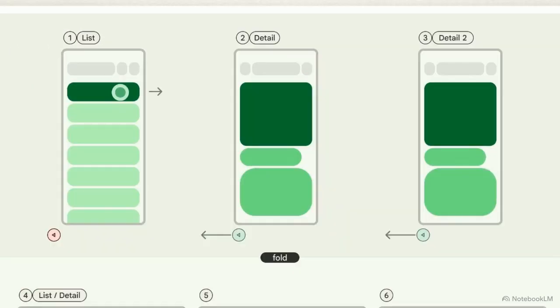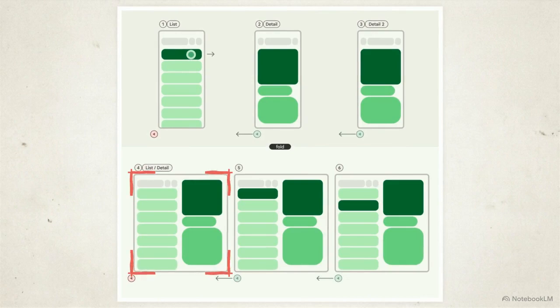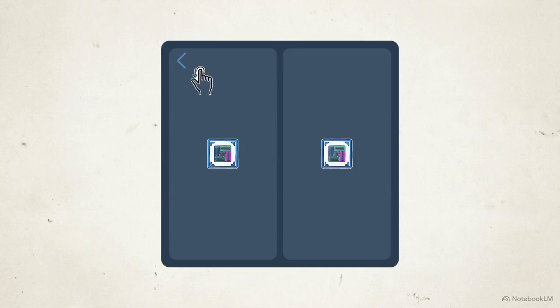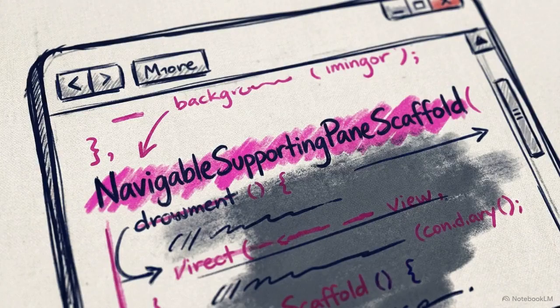Now look at the flow for pop until current destination change. Here, pressing back forces the focus to shift strictly to the previously highlighted navigation element, regardless of whether you are looking at a single mobile screen or an expanded dual pane layout. Explicitly defining these back behaviors prevents users from accidentally exiting your app when they are simply trying to close a split-screen view.